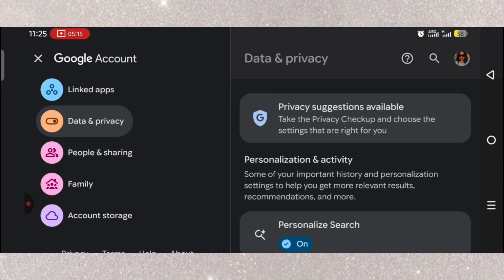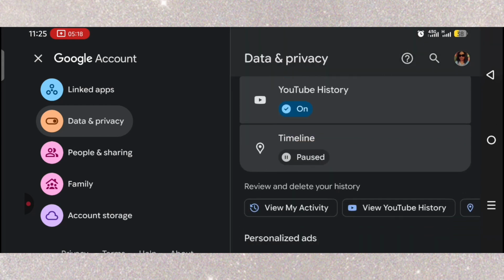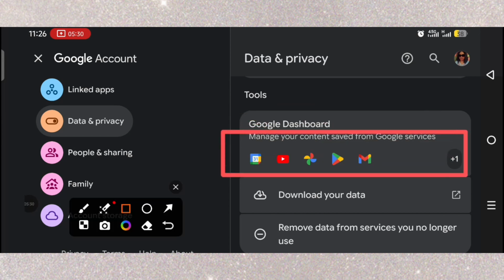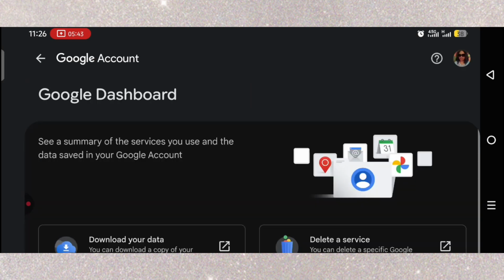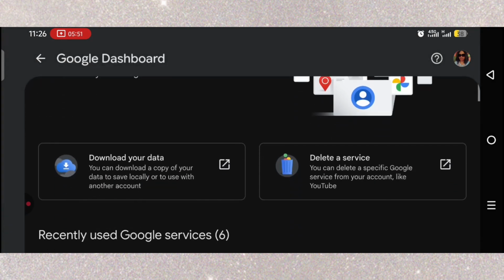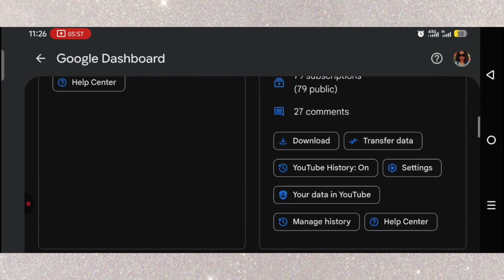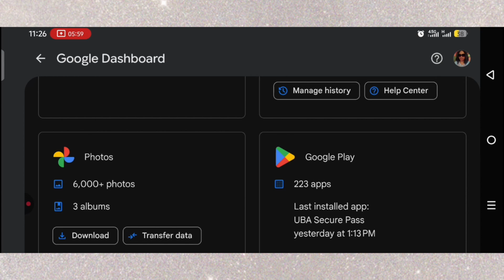So you scroll under data and privacy, scroll down until you see this place, then you stop scrolling. Go ahead and click under that, manage your content saved from Google services. Click on it. When you click, allow it to load. As you can see, it is loading. Yes, it has taken us to this interface. From here, you scroll down till you see photos. Scroll till you see photos.